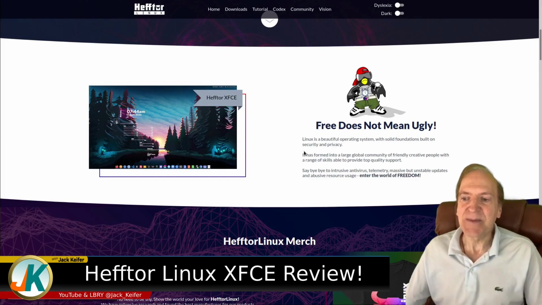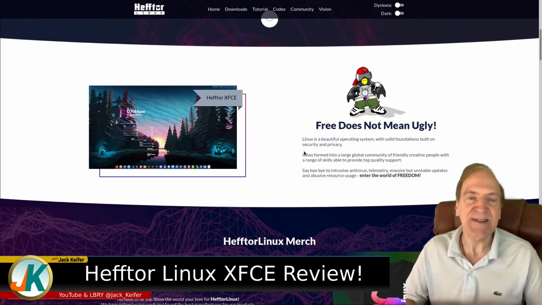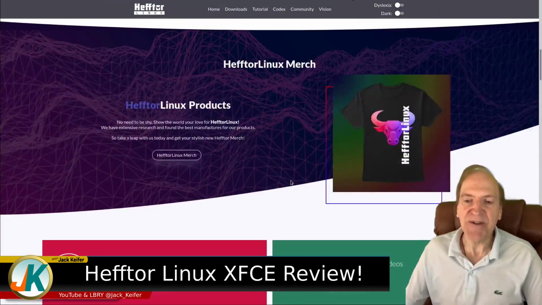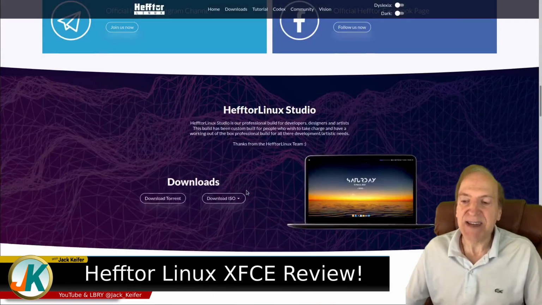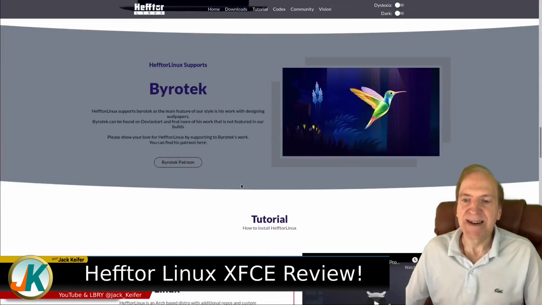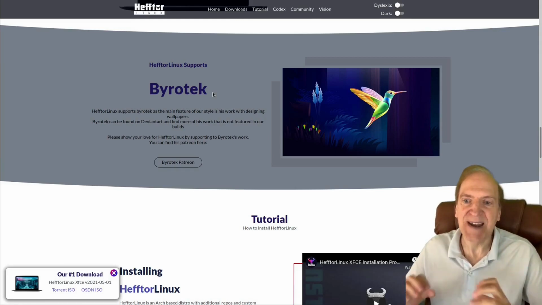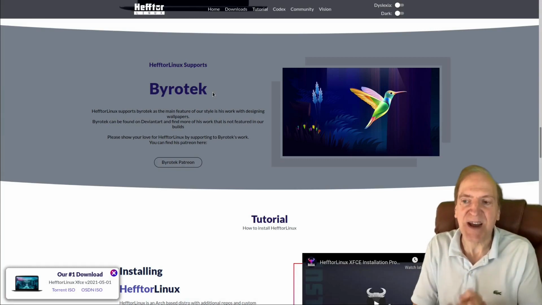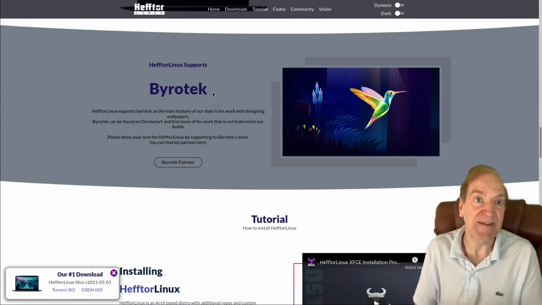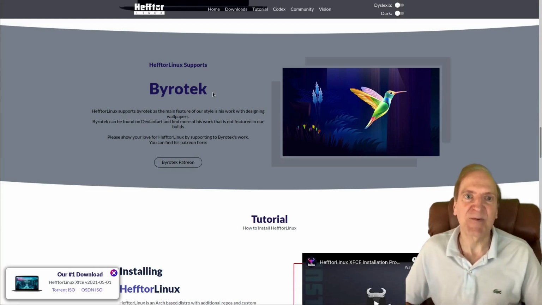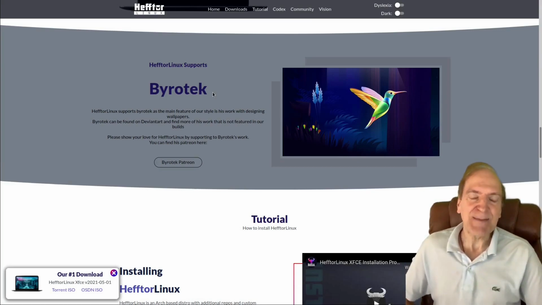So here they're making the point that Linux is a beautiful operating system with solid foundations built on security and privacy. However, the creator of Hefftor Linux has teamed up with an artist, Byrotech, who happens to be found on DeviantArt. I think that's a really cool combination, an artist and a developer working together on a distro. I especially find that appealing because I really like a distro with nice aesthetics. And when you've got it on an Arch distro to boot, that's a bonus.